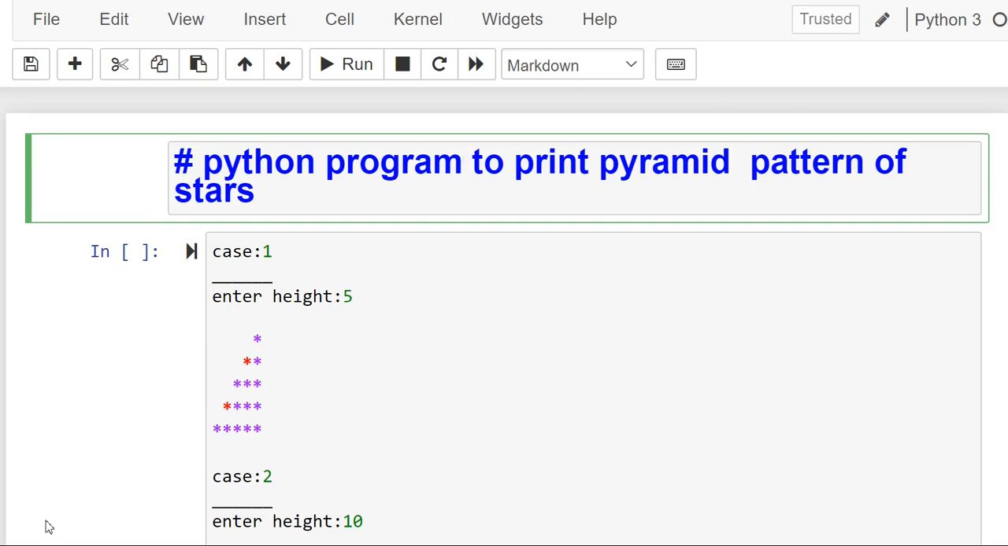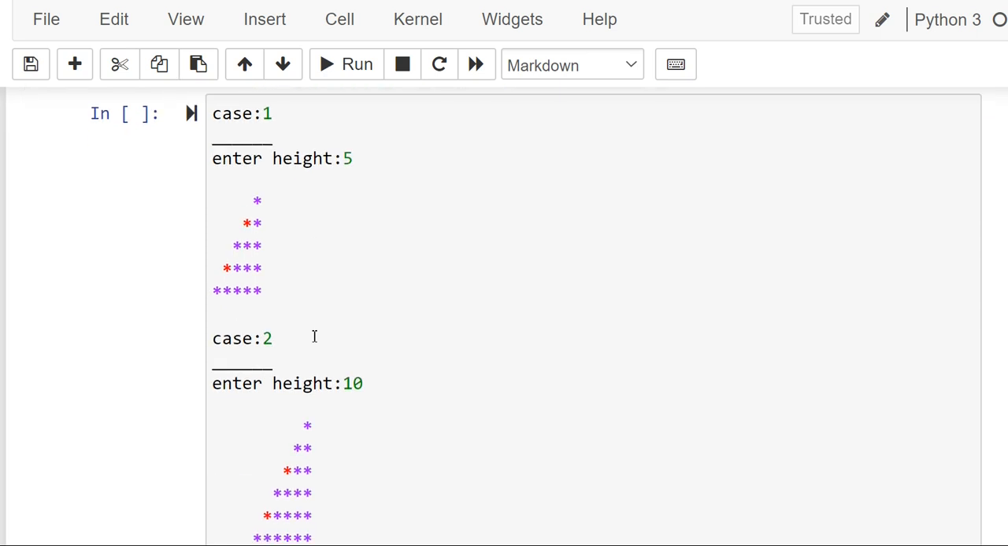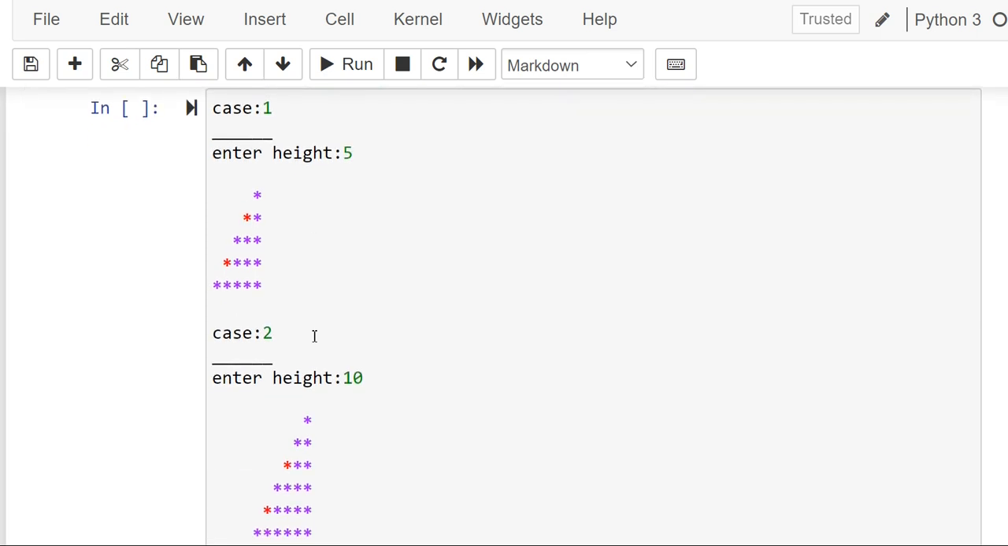So in this video we are going to mainly focus on how to write programs in your own way, pattern programs. Here we are going to discuss one pattern program, that is the pyramid pattern of stars. Let me explain the input and output format so that you get a clear idea of how to frame the instructions in Python.